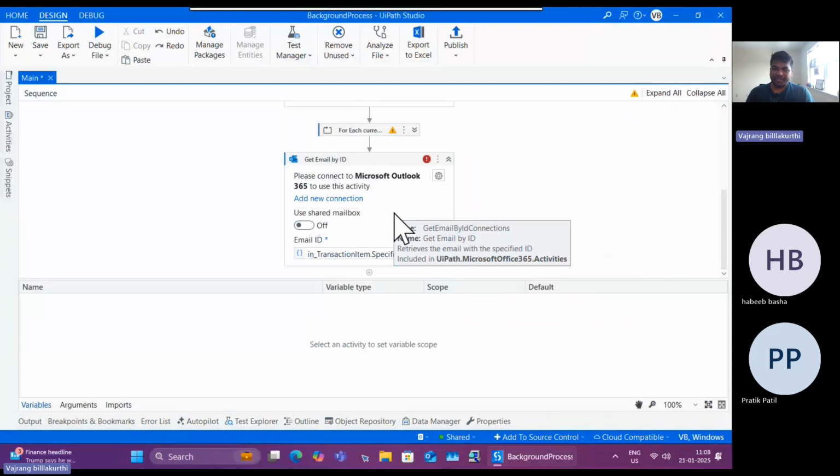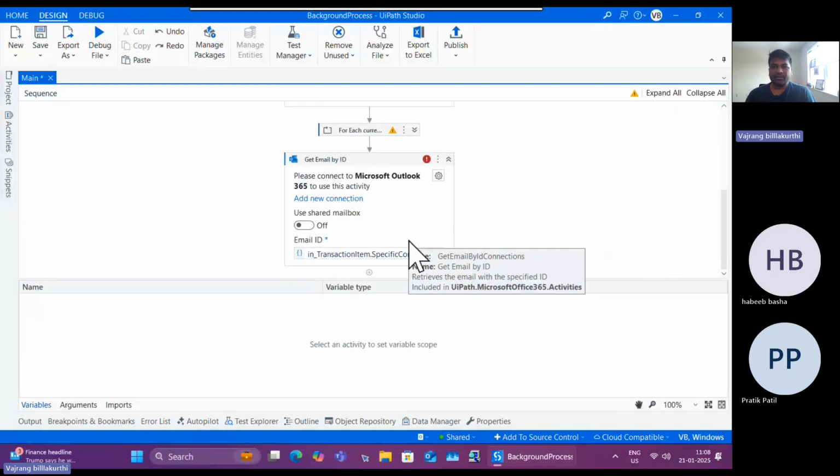So if the email remains in the same state as when it was uploaded to the queue item with the ID, it will be available. If you don't get a mail message, it means that message is not available. You can write a condition stating that this mail is not available, and send it as a business exception.